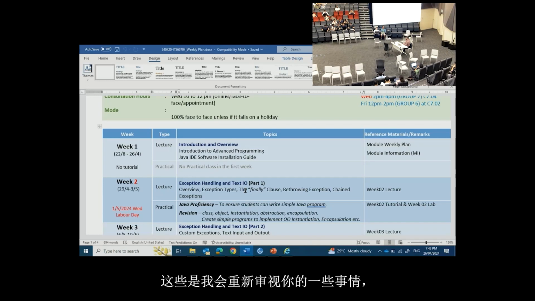Those are some of the things that I will re-examine you on, because I have seen a lot of nice answers in the final exam, right? That makes you wonder, what have you studied, right? Okay, so we try to make sure that you understand the concepts well, so that you can write proper programs, all right?